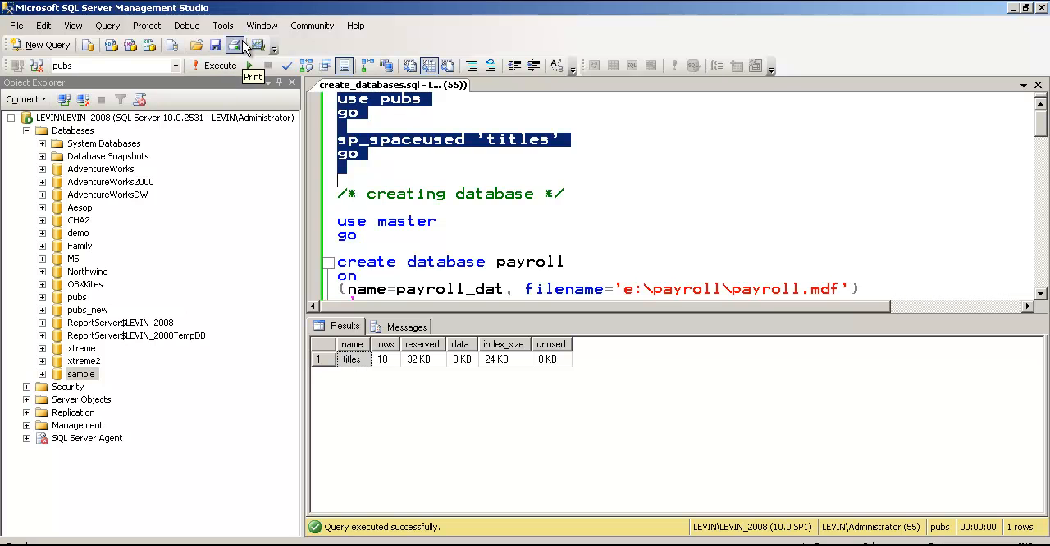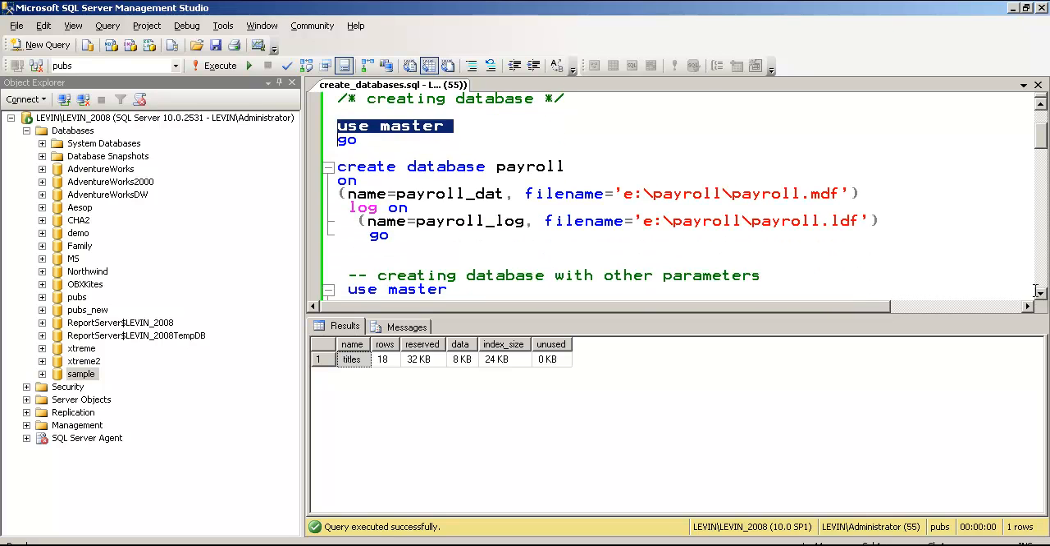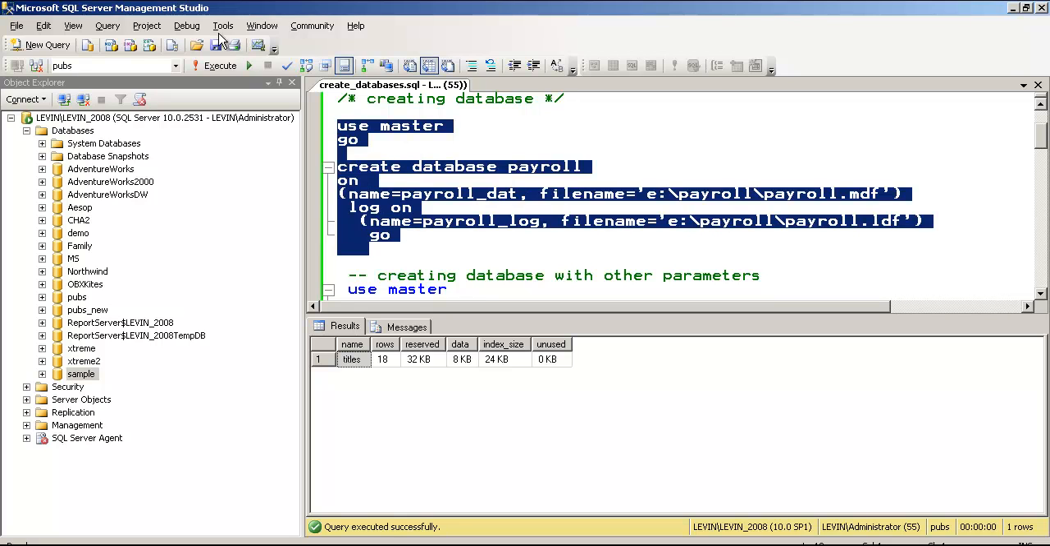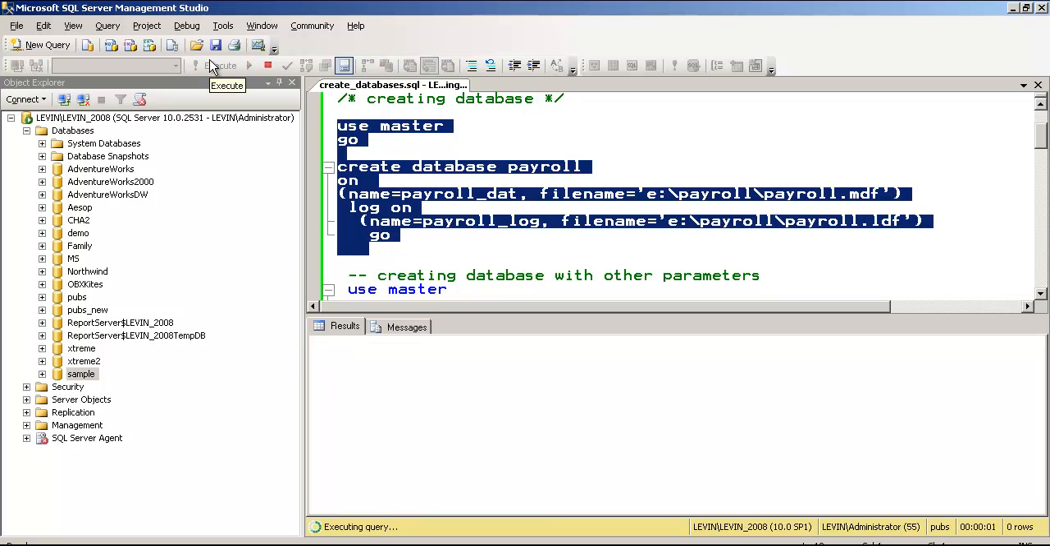Now suppose I wanted to create a database payroll on the E drive under the payroll folder. This is how I am going to use a script to create a database. This folder already exists; if you want to create it under the folder, the folder should exist. Now I am going to create a database of payroll, and I am going to execute this statement, and you can see that the database is going to get created. This is a script. Previously I showed you how to do it with the SQL Server Management Studio graphical user interface. So this is how the database gets created.